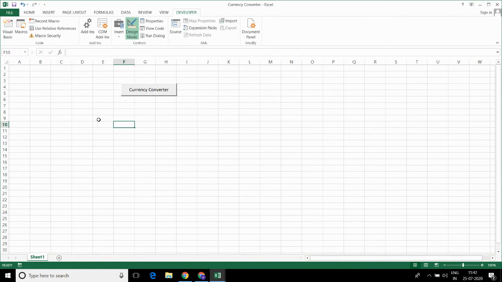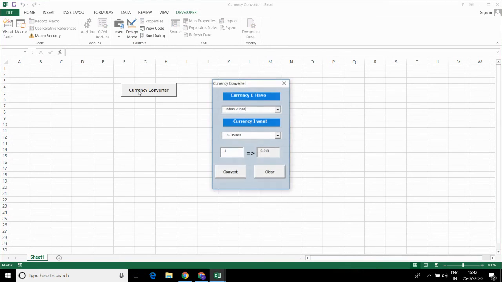Now let me show you how this currency converter works. The currency I have combo box is having 3 options, and I will select Indian rupee, and the currency I want combo box will be having 3 options, and I am selecting euros, and let me press Convert, and it has converted 1 rupee to euro.